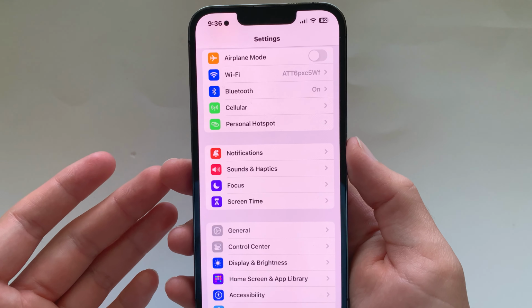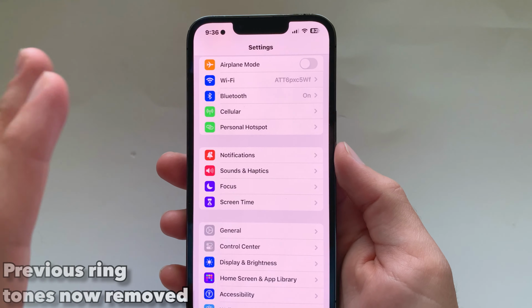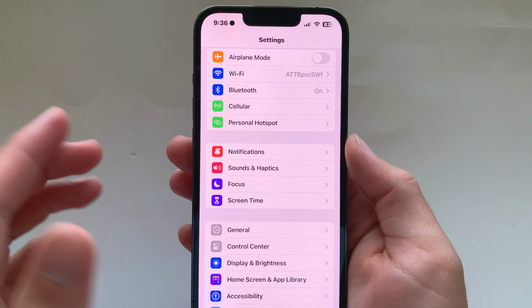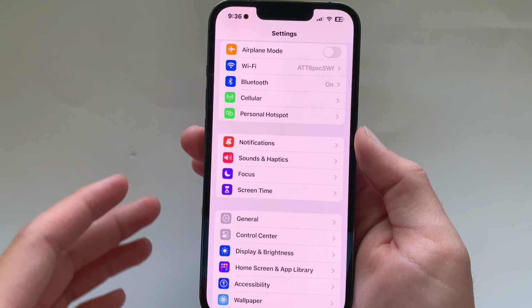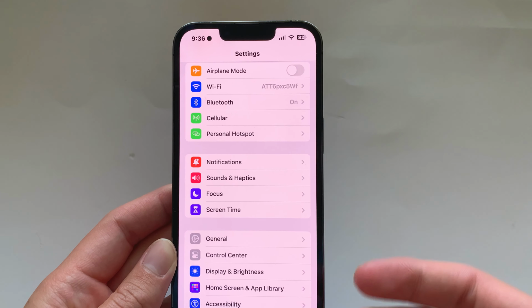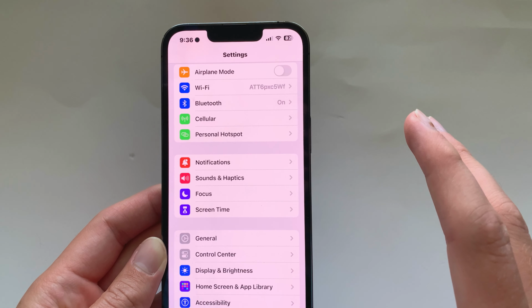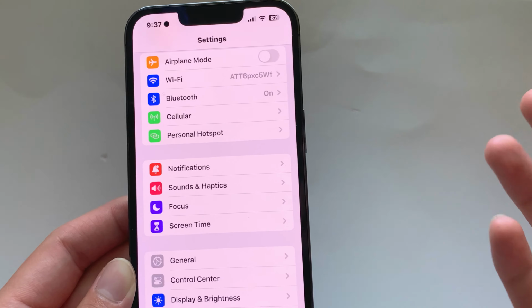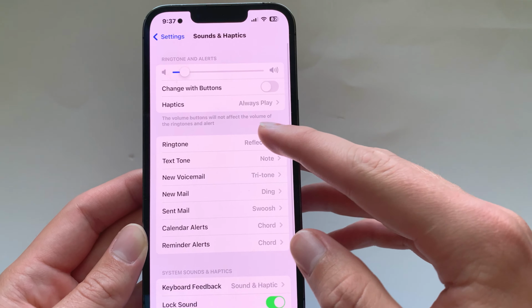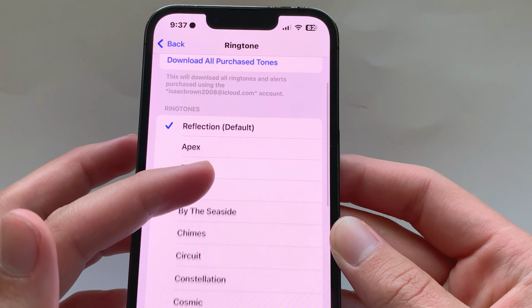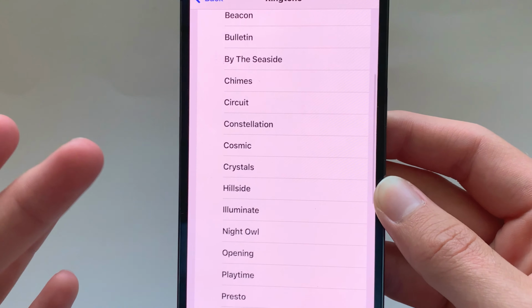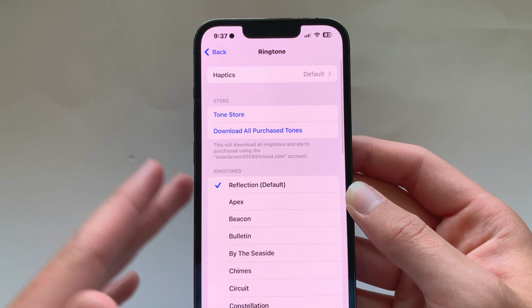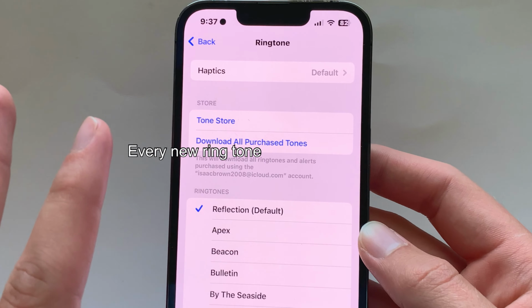All right, so the first thing I want to talk about here is actually the ringtones. For those of you who did not know, iOS 17, like the release candidate, brought a ton of new ringtones, and they were all there for that release, but then on iOS 17.1 beta 1, every new ringtone is gone. So let's go into Sounds and Haptics and then click on Ringtone, and you'll see it's all just the classic old ones that have been here for who knows how long. For some reason, every new ringtone is gone.